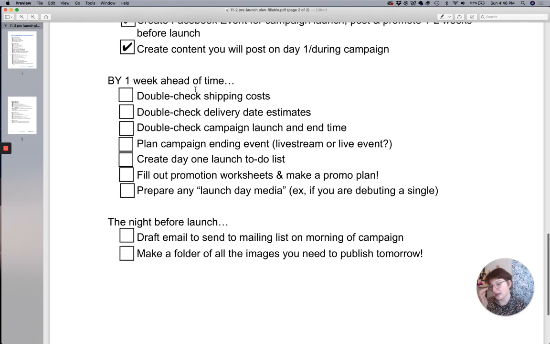So 1 week ahead of time, you're double checking your shipping costs. You're double checking your delivery date estimates, double checking your campaign launch and end time, planning a campaign ending event like a live stream or live event, creating a day 1 launch to-do list. I have one of those for you. Filling out promotion worksheets and making a promo plan. I have those for you as well. Preparing any launch day media. If you are debuting a single, go ahead and upload that anywhere it needs to go.